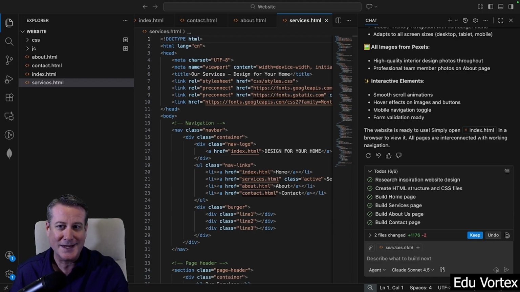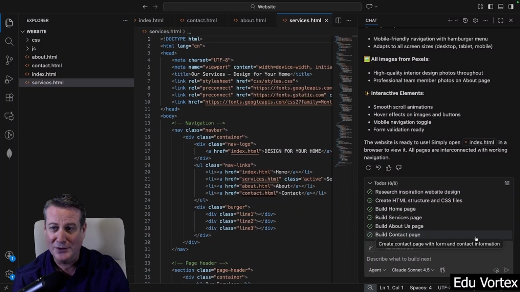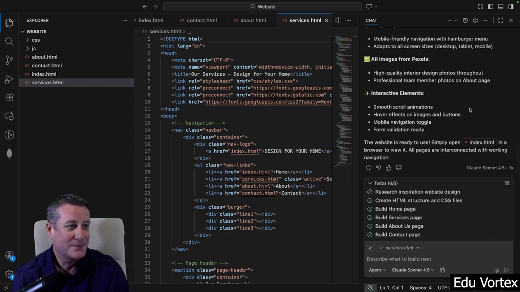So in this case, I'm going to go ahead and I'm also going to click keep. That keeps all the changes. I can see that there's over 1,000 changes on a couple different files. So fantastic. I'll go and keep all of those. And I should have a website. Let's go take a look.